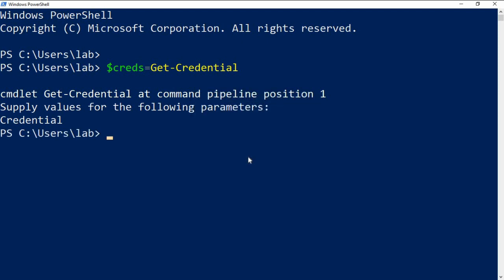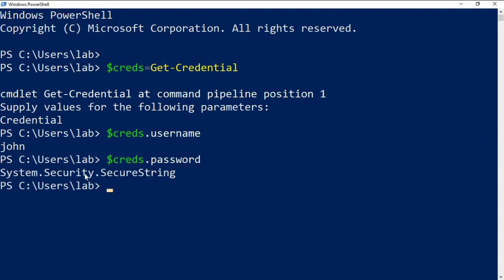Now that our secure object is created, let's decode it. First, the username. Type $creds.username. John. There we go. We have the username as John. What about the password? Just enter the previous command with password at the end of it. It's showing System.Security.SecureString.